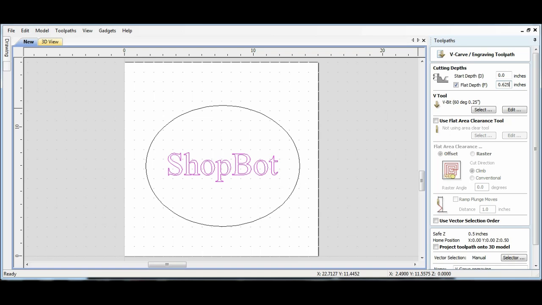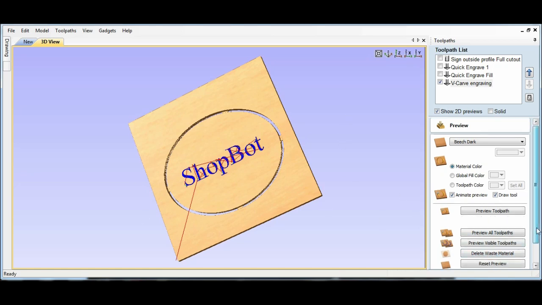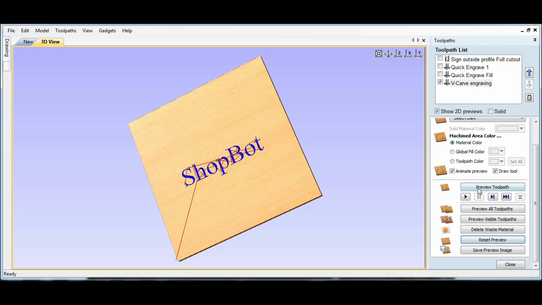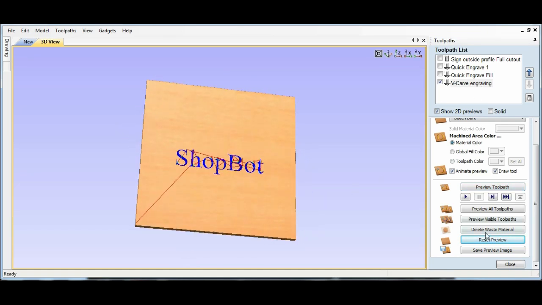0.0625. For typical engraving, if you weren't using a V-carve bit, a 1/16 of an inch would probably be pretty good. But let's put a 0 in there. Now let's go ahead and recalculate that. You have to reset your preview, and now we're going to preview that toolpath. That doesn't look right. Well, let's see what happens.